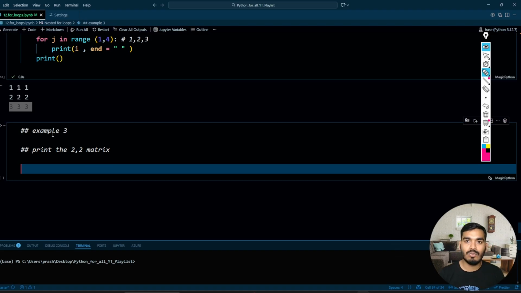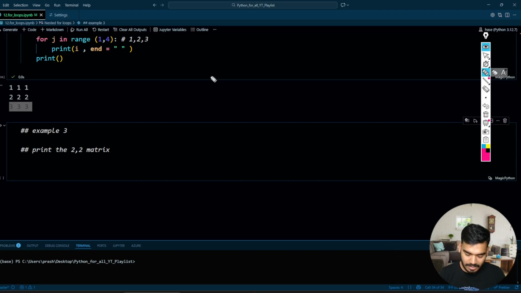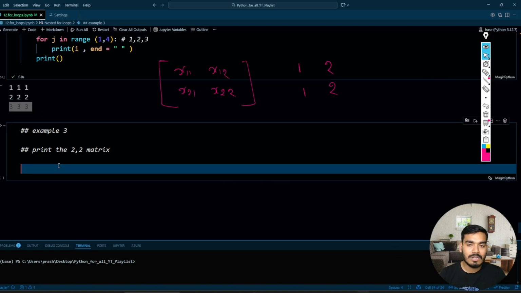It is easy, guys, right? 2 cross 2 means you should have what? You should have over here x11, x12, and x21, and over here x22. Total 2 values over here. So if it is the iteration, it should be 1, 2, and over here 1 and 2. That's all. So how will you make this? To make this, you need 2 values.